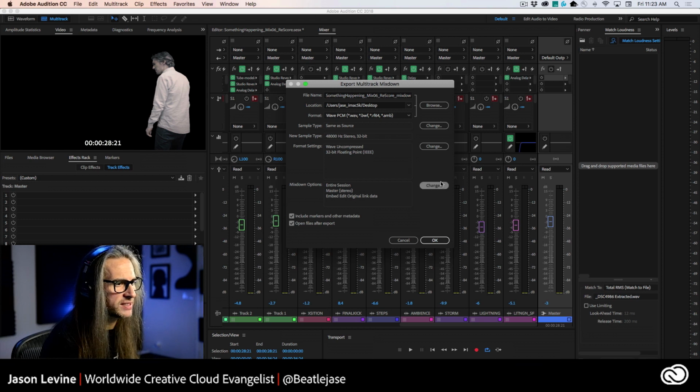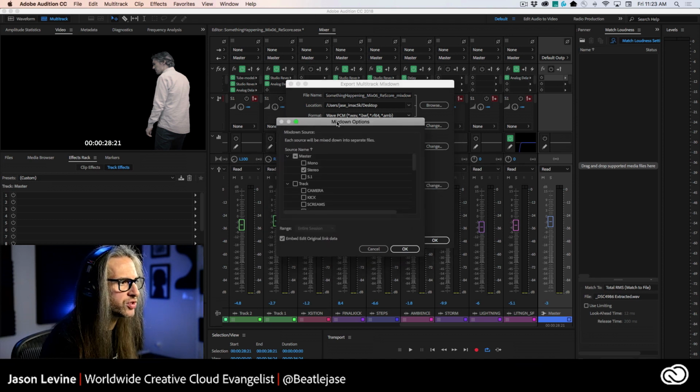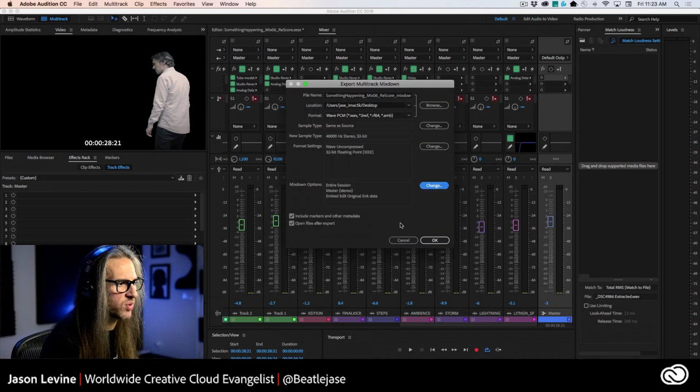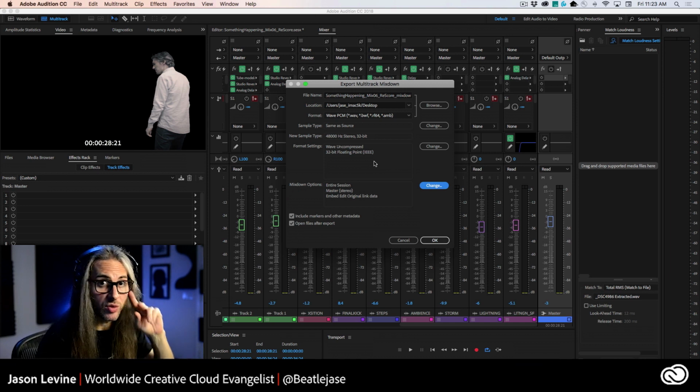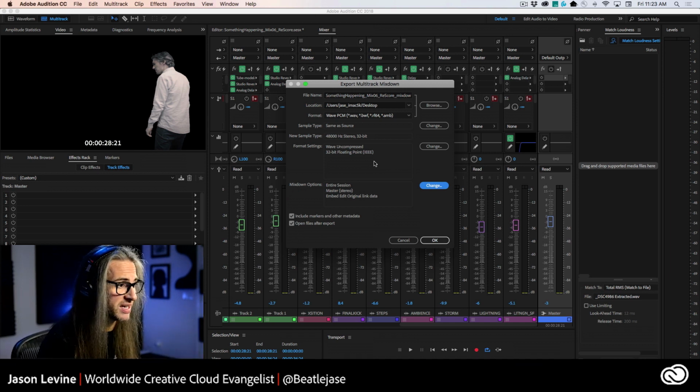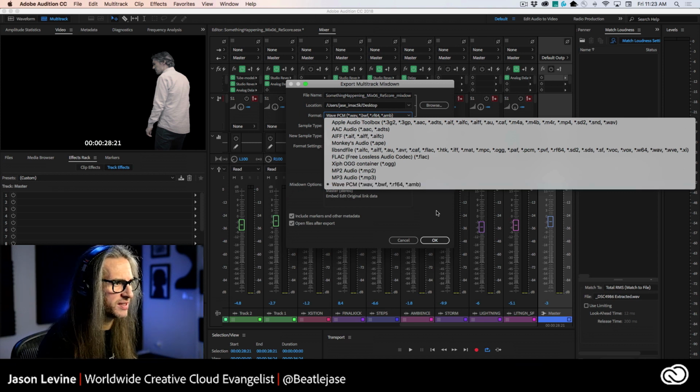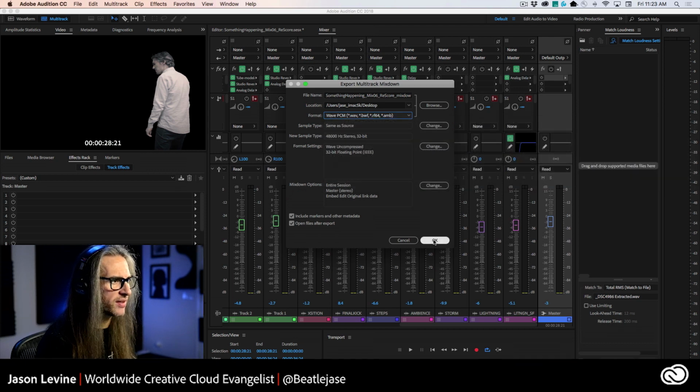Okay. Now, once again, you've got some mixdown options. You can choose whether we're doing stereo, stems. If we had any bus tracks, we could do that as well. If there's any markers or things in there that we'll need, all those markers can be saved. That's what the include markers and other metadata checkbox is for. All right. And of course, you want to export to an uncompressed file format, which in this case is Wave PCM. So let's go ahead and click OK on this.